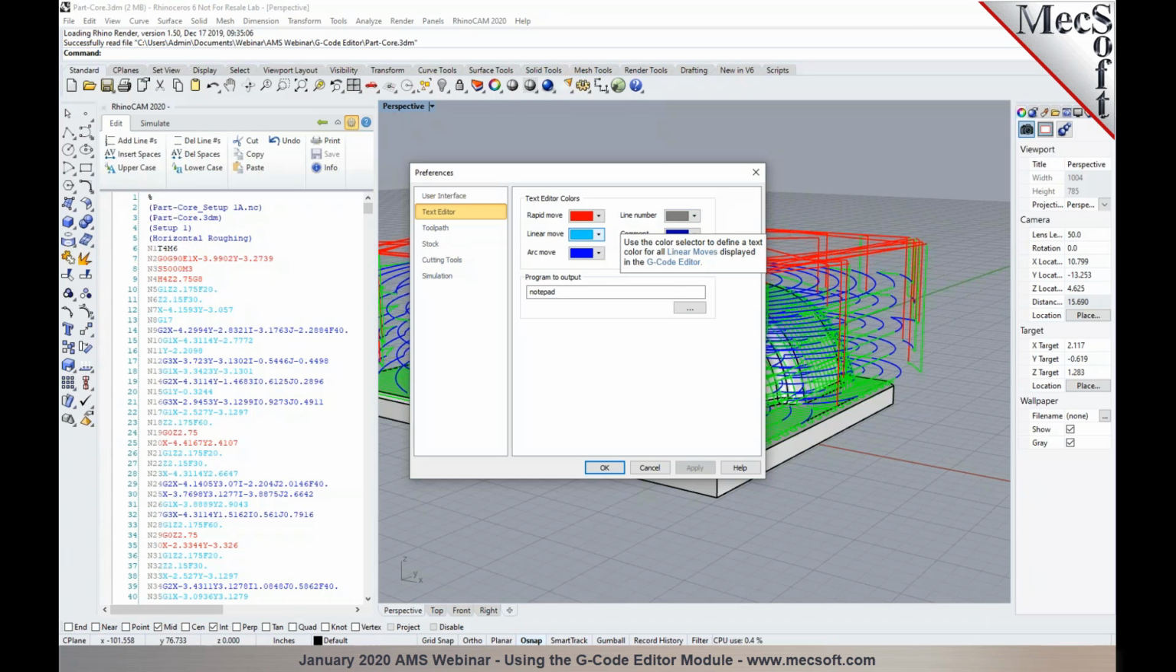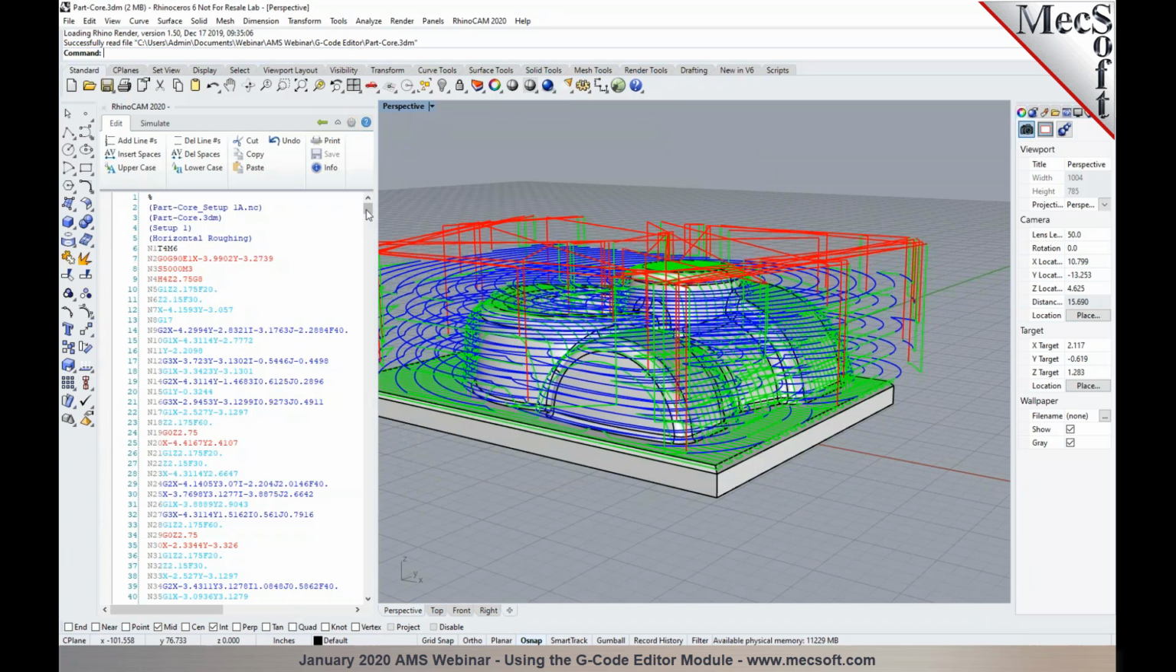Now you can change these colors, and this will be automatically updated. For example, if I change the color of the arc motion and pick apply, this would update the editor with the changes in the color, as you noticed right here.